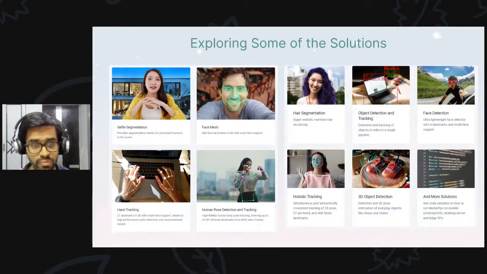Then we have 3D object detection that allows you to detect special objects like, let's say, a table, a chair, right? And like a book or a shoe. And of course, these are only some of the solutions, and we have a lot of other solutions that you can actually use. You can just think of what kind of applications you might want to build with all these different solutions that are readily available for you to just go and start using, right? And that is the power of being able to use MediaPipe.